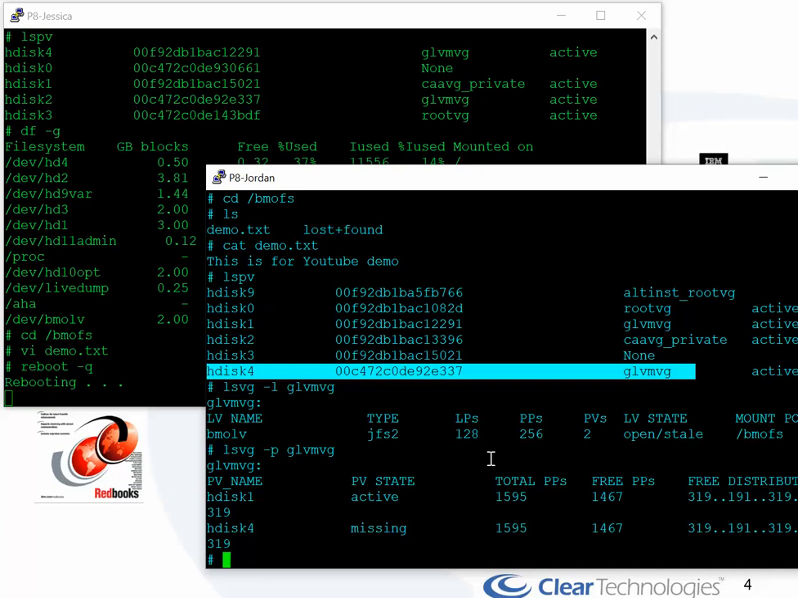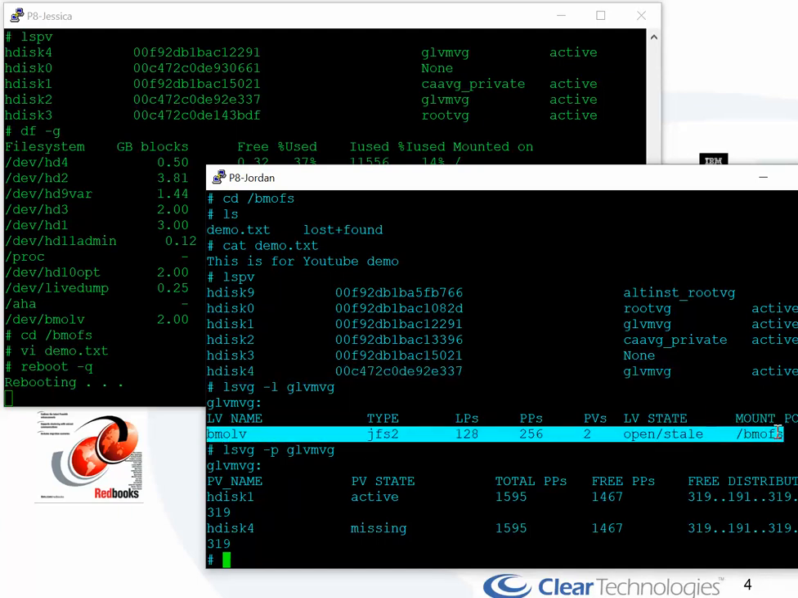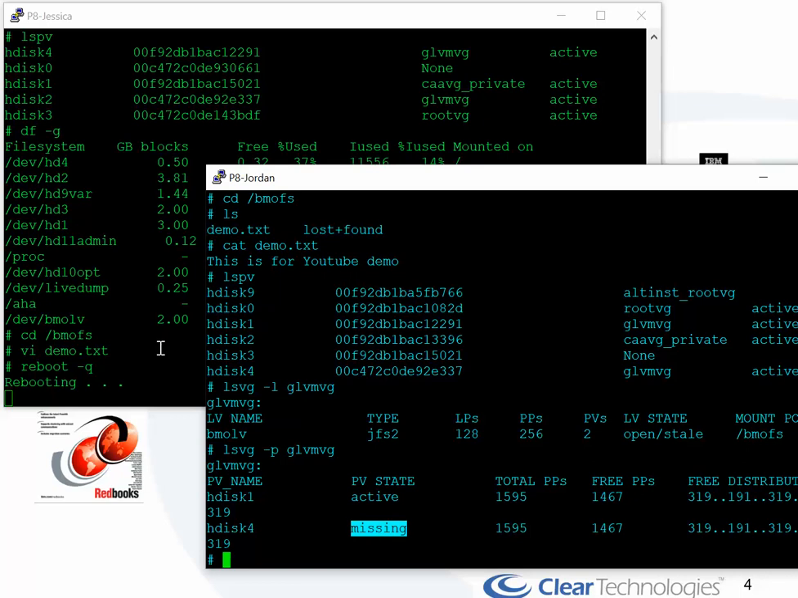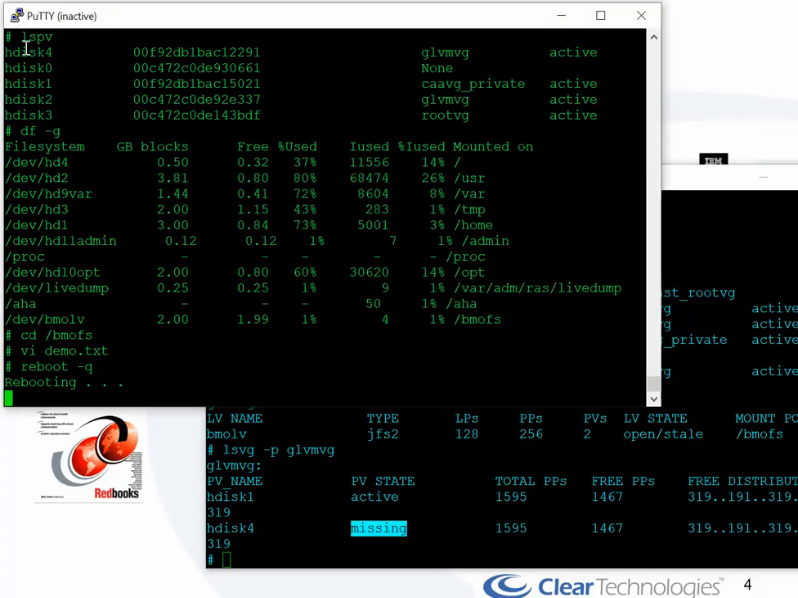It'll attempt to do a varyonvg of the volume group. And a normal varyonvg by itself may not actually work, depending on your quorum status. In some cases, you'll have to do a forced varyon, and that's a setting within the resource group itself that you can tell it to do. So you can see that it's open/stale, and it's stale because this one is missing, and that's completely normal.